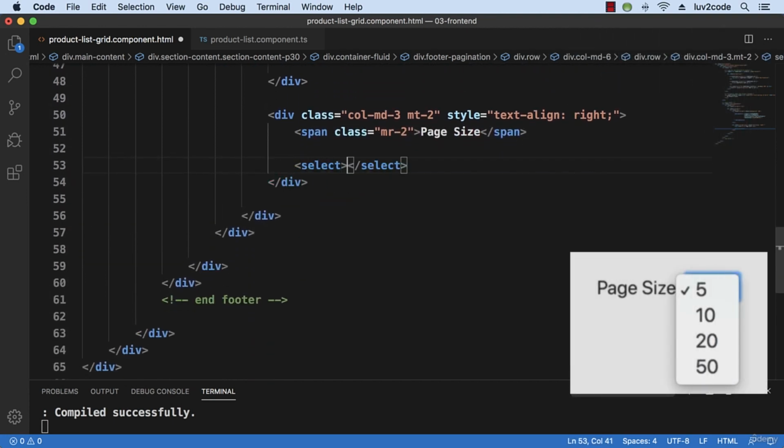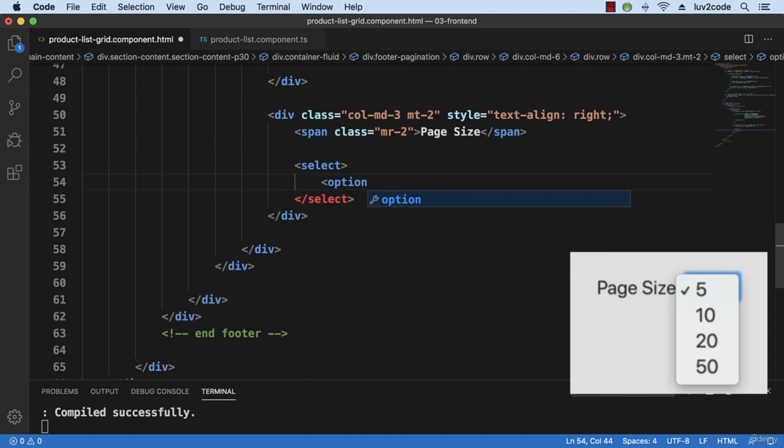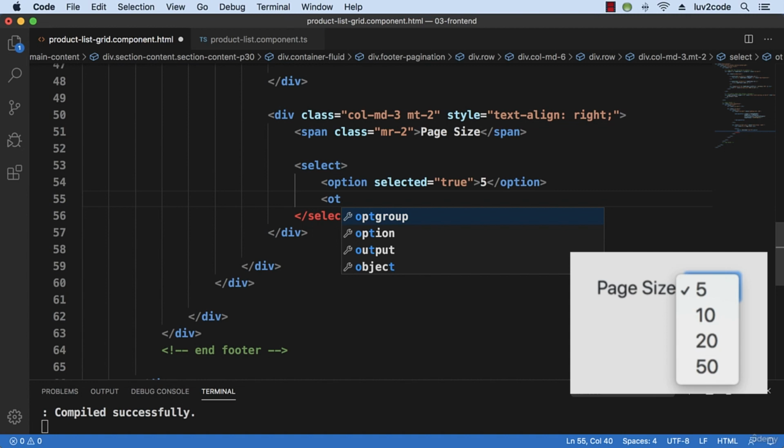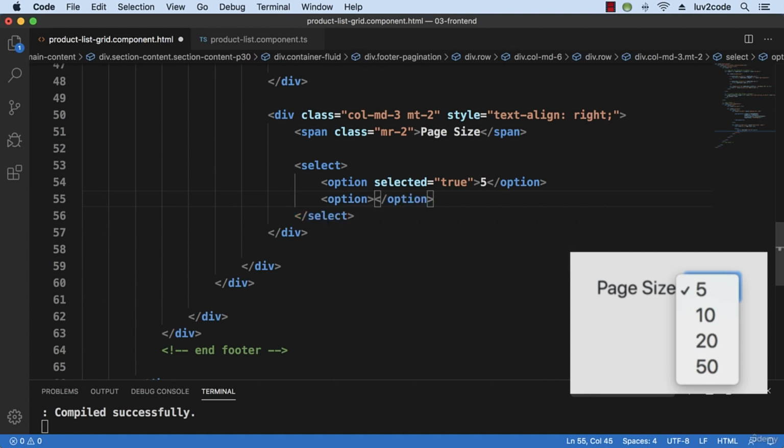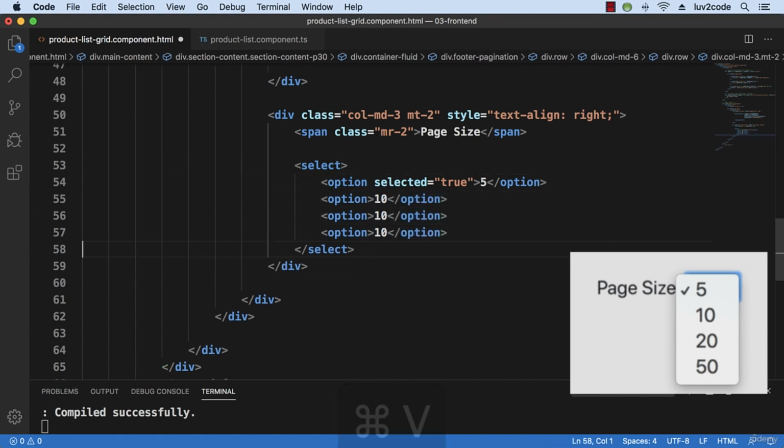And now I'll set up the drop-down list using the HTML select tag. So I get the option with the value of 5, and I set selected to true. So that's the item that'll be selected by default. And then I give the other entries here for 10, 20, 50. And that's pretty much it. This looks good so far.